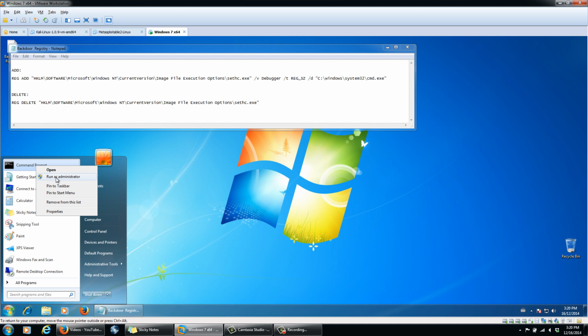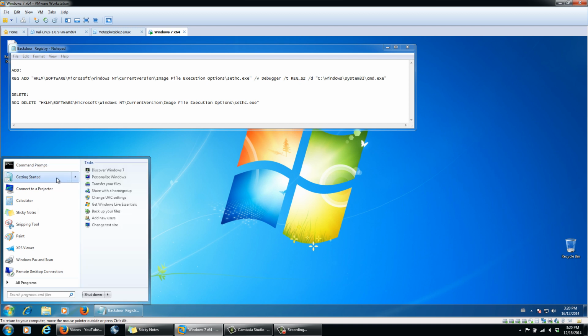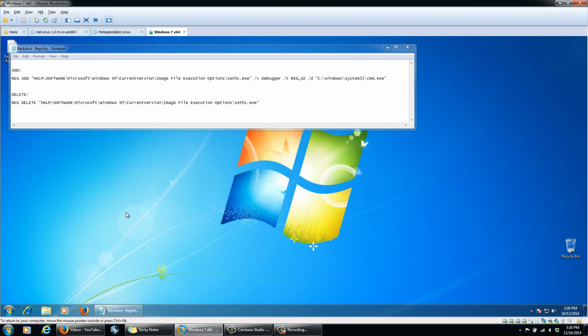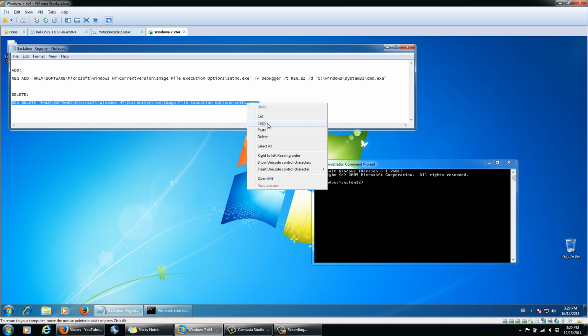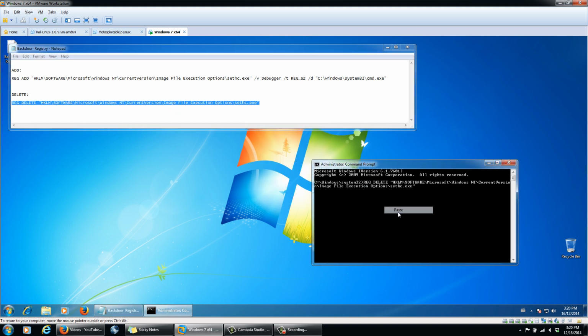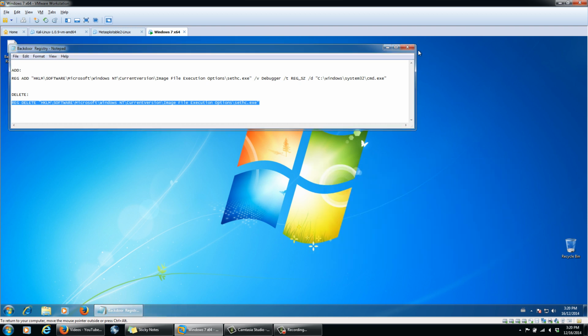So we're going to run the command prompt again as administrator, and what we're going to do is remove the registry edit that we did previously. So I'm going to copy this in and paste, hit enter. It's going to ask you, would you like to delete it? Yes or no. Hit Y, hit enter again, and as you can see here, the operation completed successfully once again.